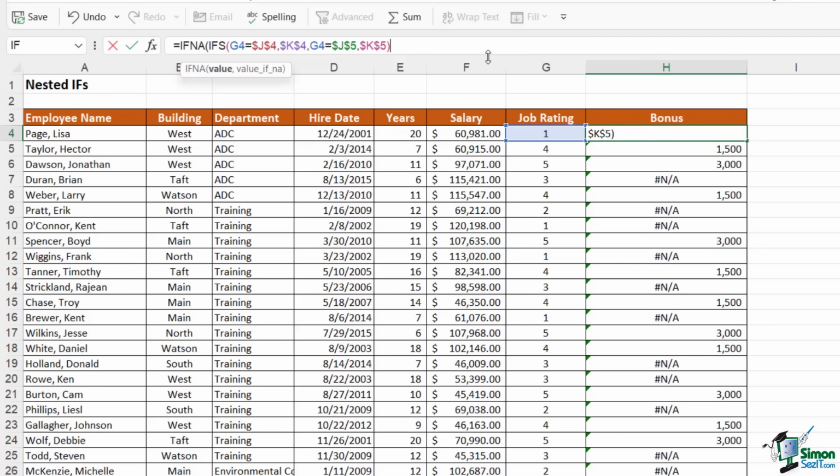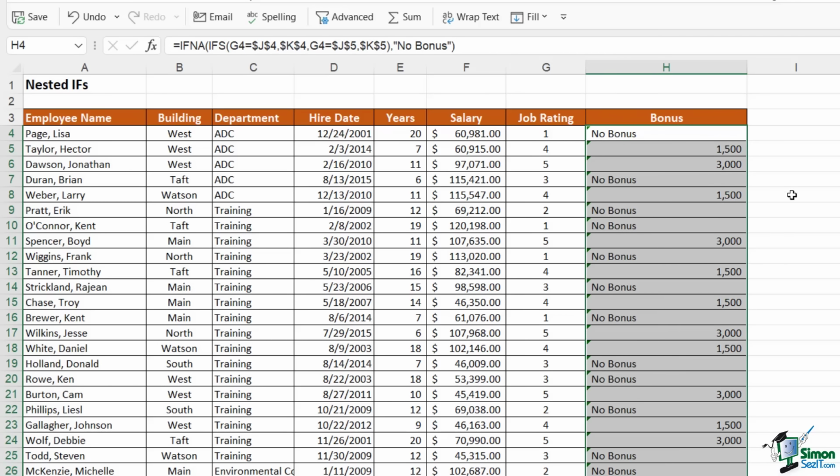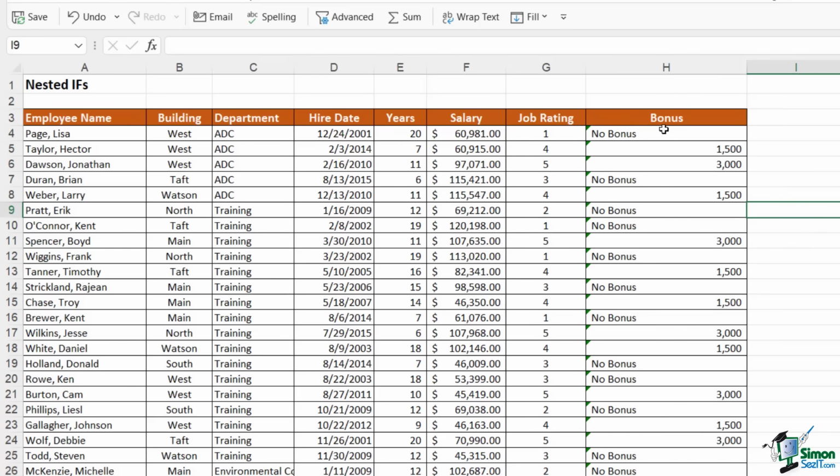So we can click on the end, press comma, and now all we need to do is simply specify what we want to say in the cell if it comes across an NA error. Well, I want it to say no bonus. We need to add this in quote marks and close the bracket. So we've wrapped an IFNA formula around our IFS formula. Hit enter and take a look at that. Now, if I copy this down, I've replaced all of those NA errors with something that is a lot more meaningful, a text string that says no bonus.